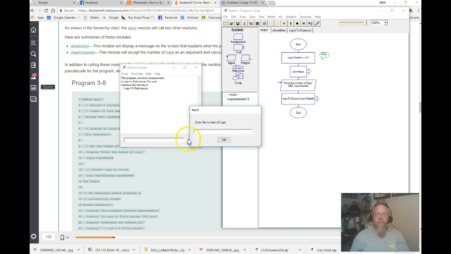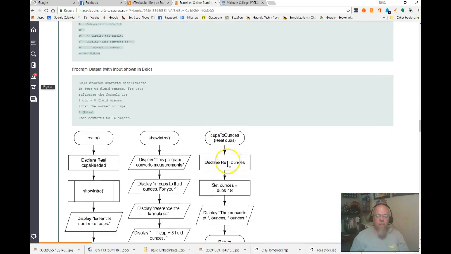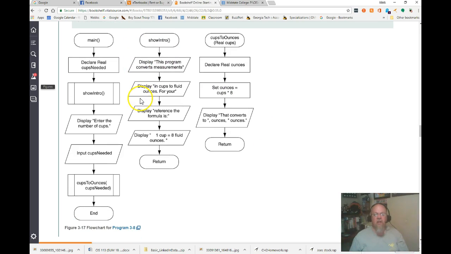We run it. It says this program converts measurements in cups to fluid ounces. For your reference, the formula is 1 cup equals 8 fluid ounces. So I'm going to type in, it's got to be an integer, 4 cups. And so that converts to 32 ounces. Okay, simple enough. Again, here is the flow chart, what it would look like to flow chart this on paper.